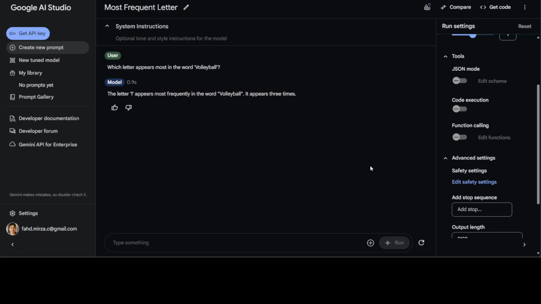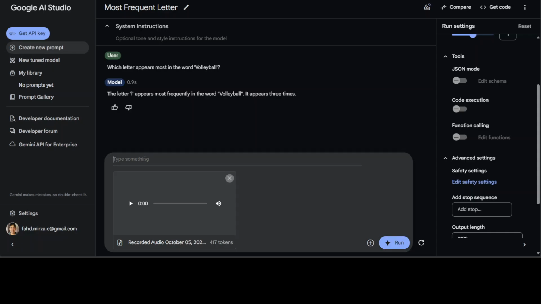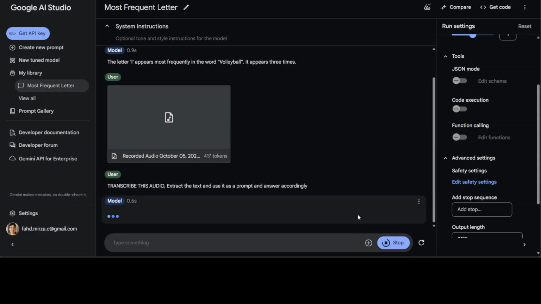So I have added it to the prompt. Where is it? Okay, there you go. So it is just putting it here. Let's do it. I'll just say transcribe this audio, extract the text and use it as a prompt and answer accordingly. And then click on run here.